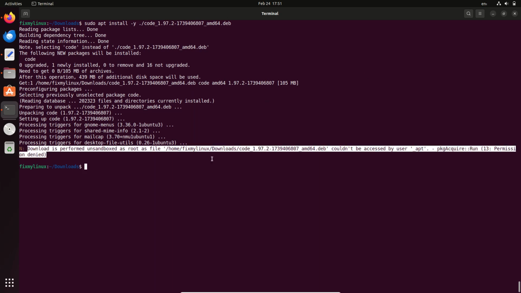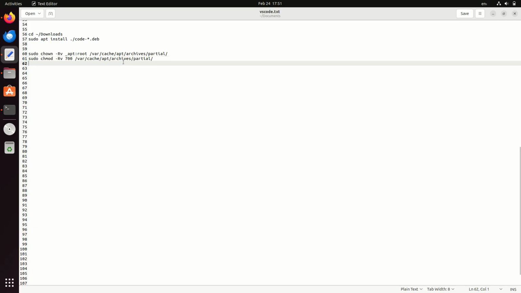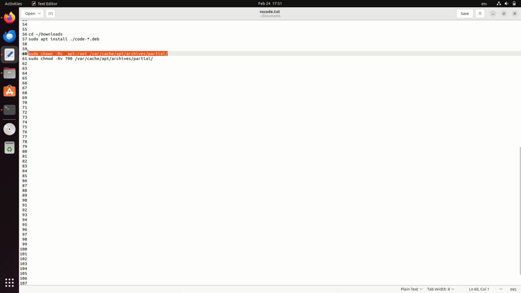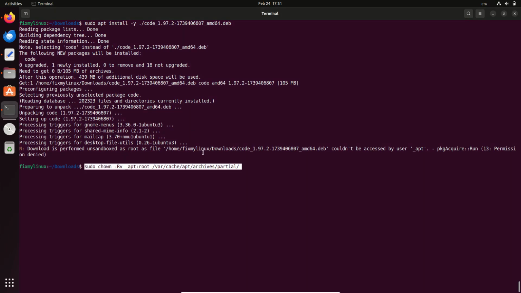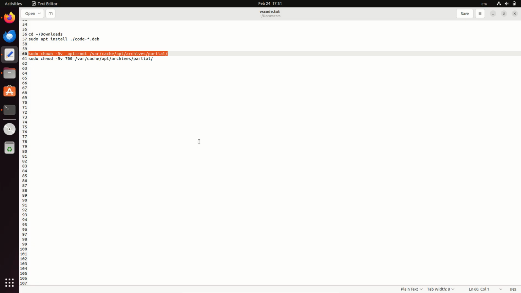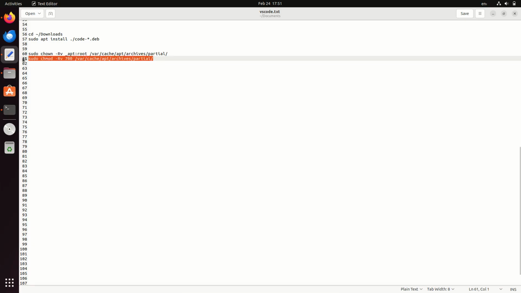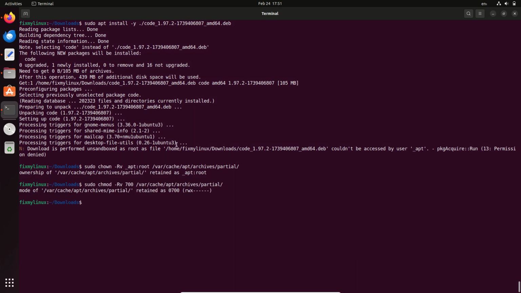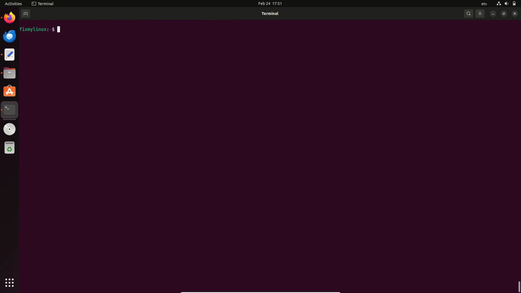If you encounter an apt ownership error, run these commands to fix it. Move the code file from downloads to your home directory with sudo mv code ~. Navigate to your home directory using cd tilde and install again with sudo apt install ./code*. Once everything is done, VS Code will be available from your Ubuntu app menu.